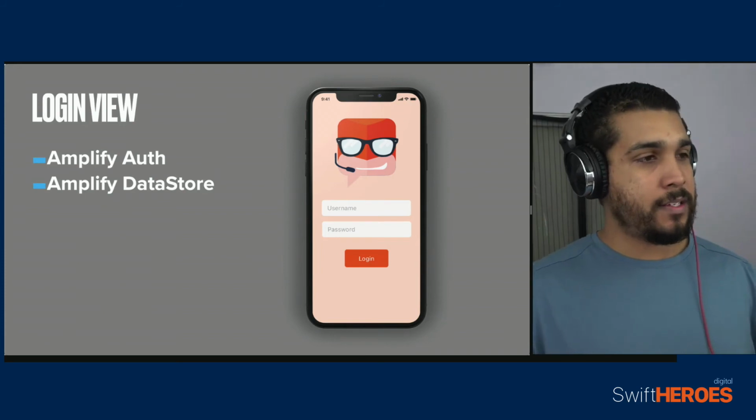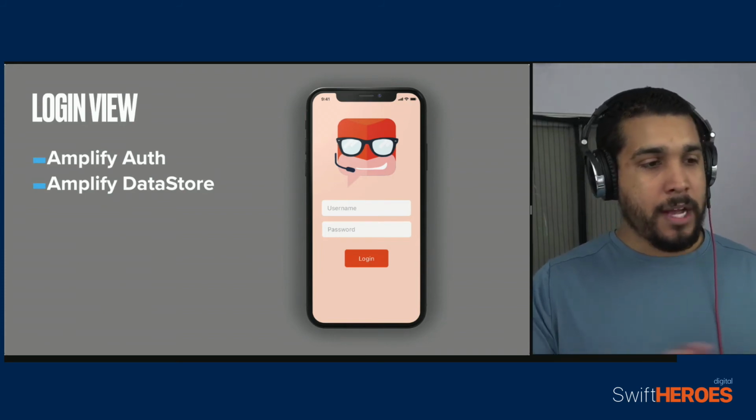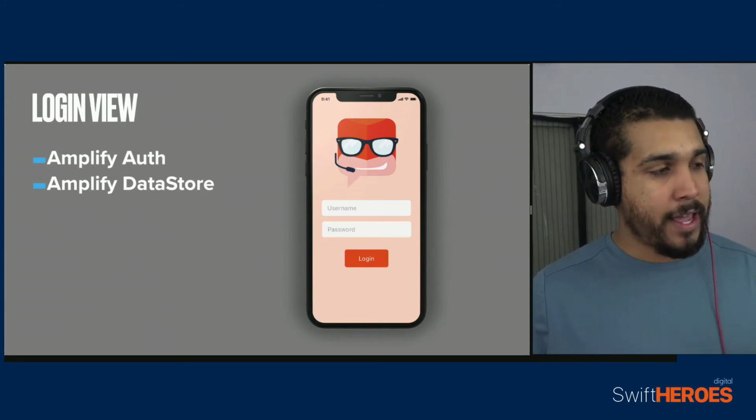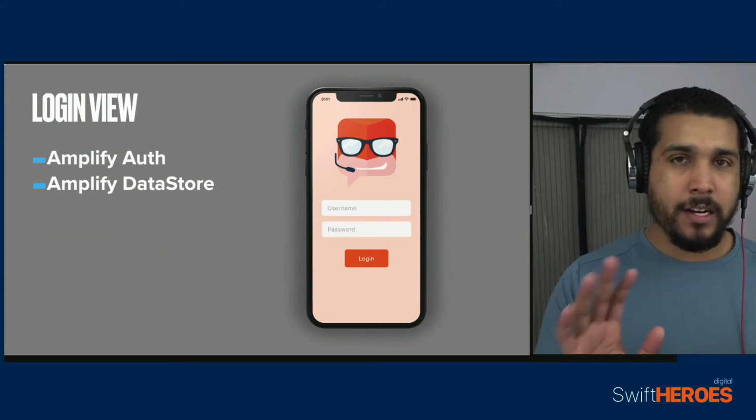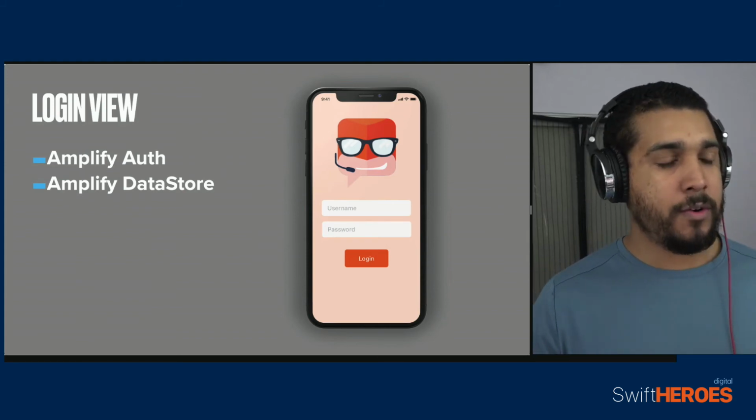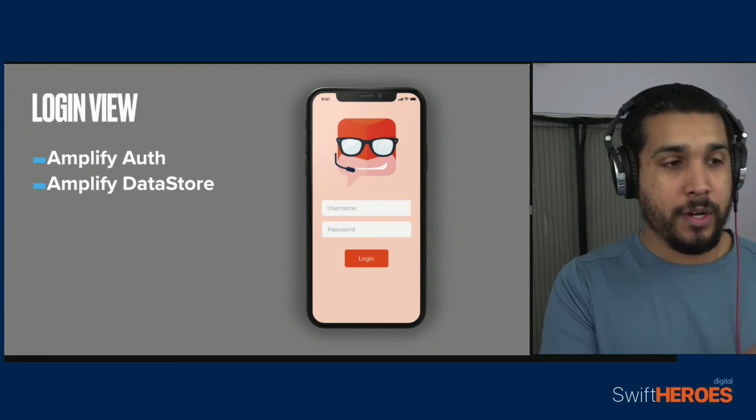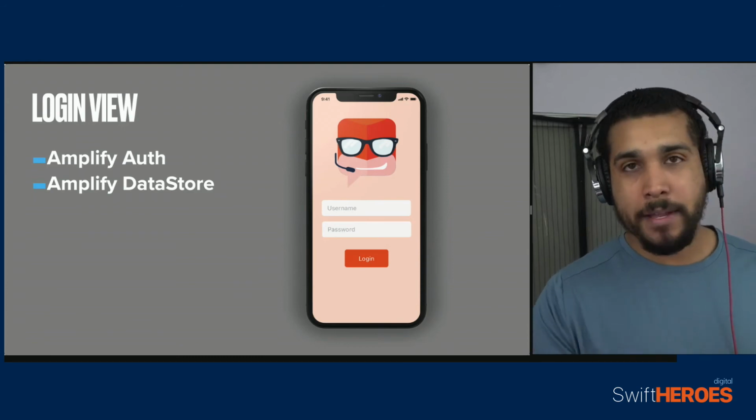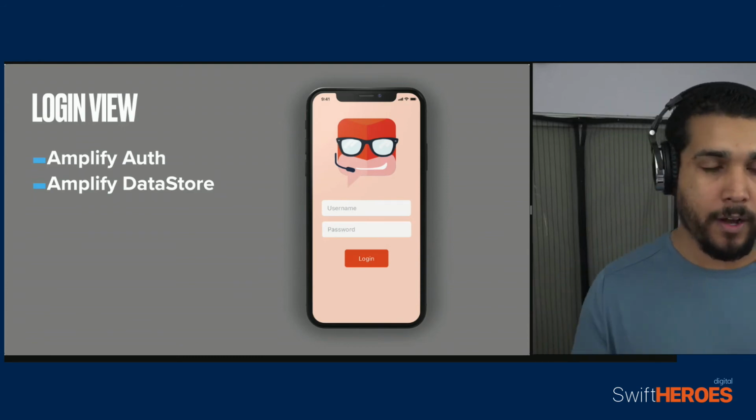So that's this login view, right? Not too many services needed, just auth, and then the Data Store. It kind of depends on your implementation, but you may want to save the user into your database, and that may happen in the auth flow, or you might do it somewhere else.